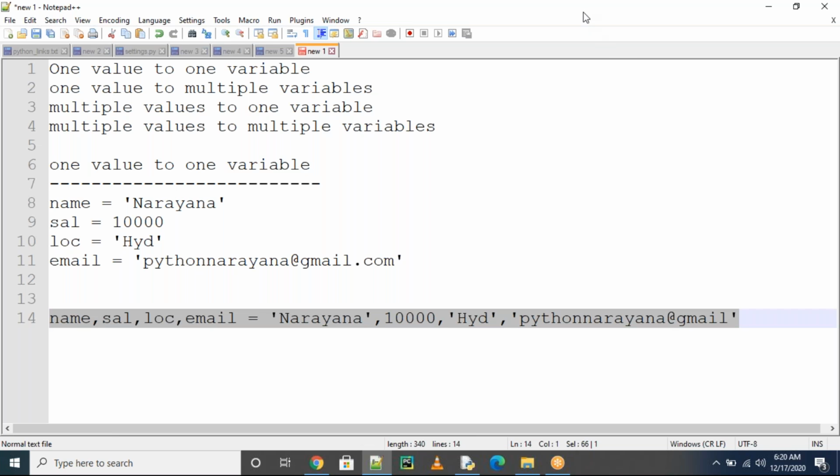Now, if I run this one, is it possible or not possible? Does it execute or not execute? If I run this one, guys, it will execute. So what is happening here? For name, one value is going. For shall, one value is going. For location, one value is going. For email, one value is going.